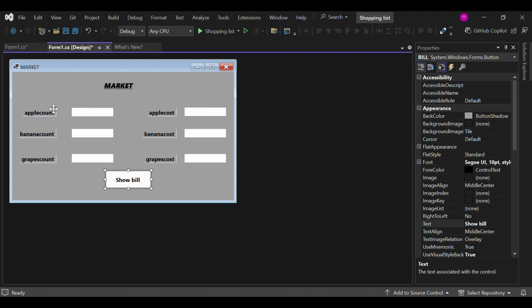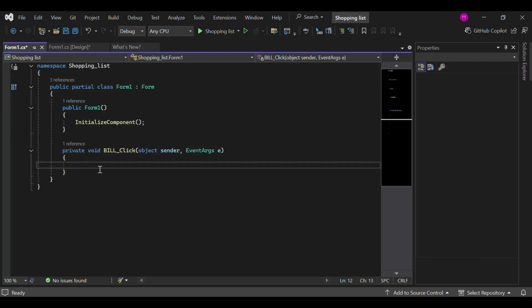Now we have added the design names of it. These will be used in this form1.cs, where we will do the coding work. Okay, now let's start the coding work by typing int.